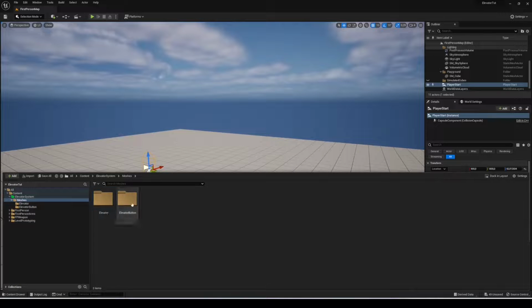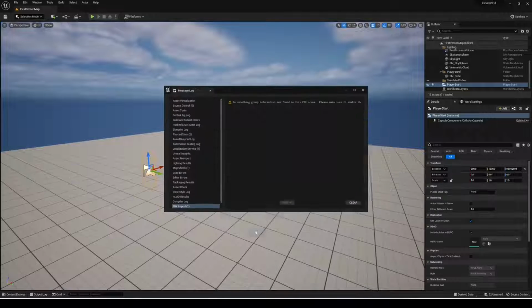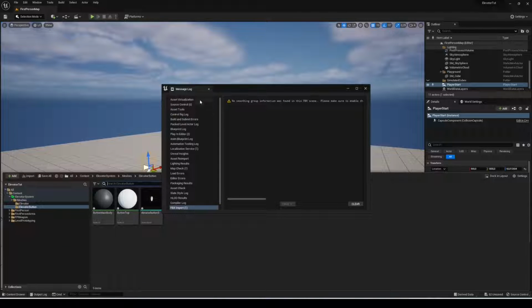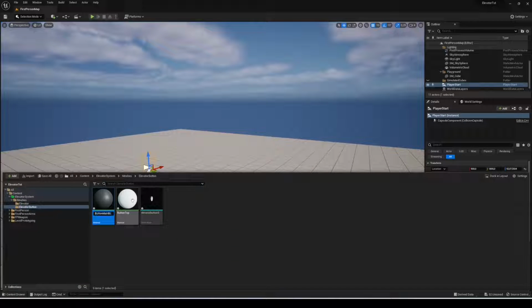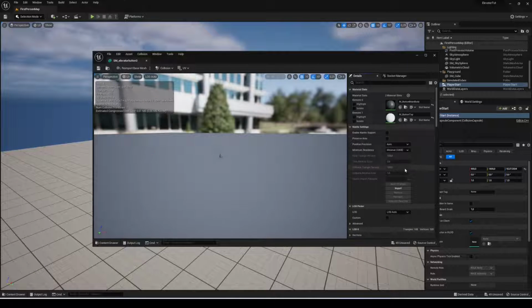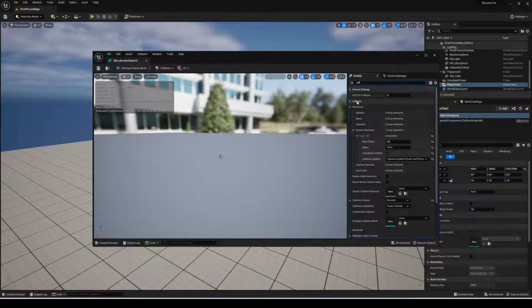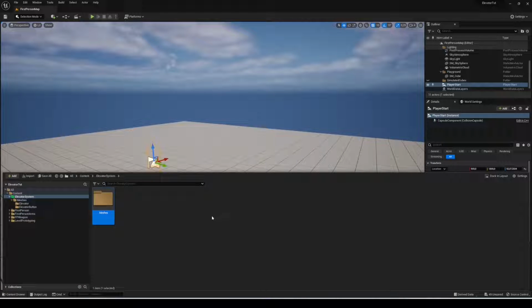Now I can go back into my elevator button folder and I'm going to import my elevator button mesh. Once again, I'm going to set the prefixes like so. And again, I'm going to go into this, search up collision complexity, set it to complex collisions as simple. And I can close out of that.